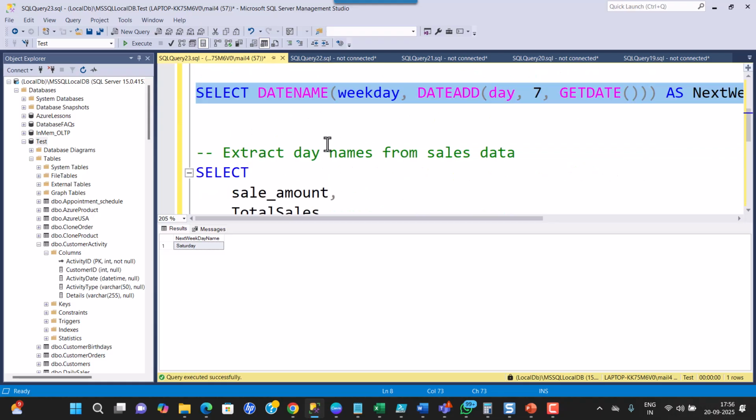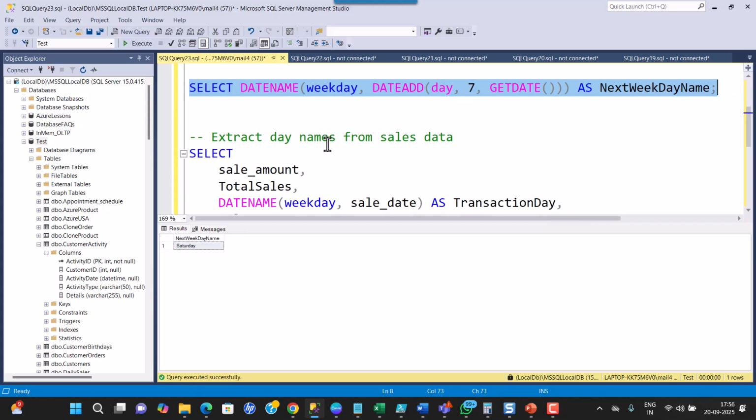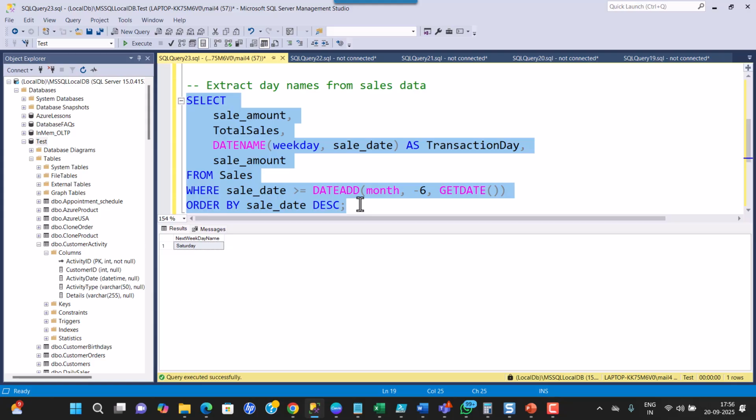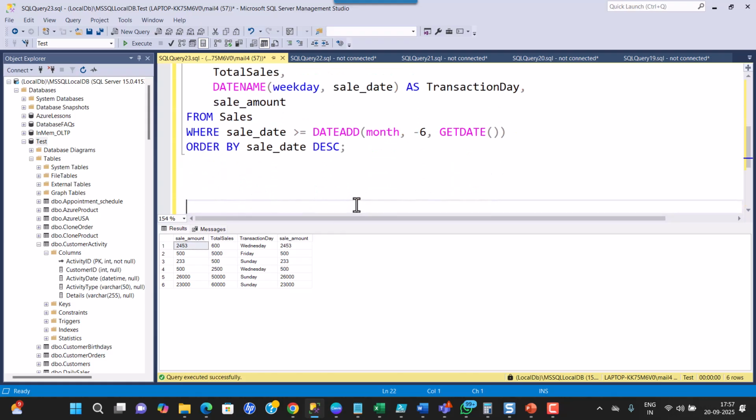Then this is the sales data report we have. I will select the complete query and execute it. You can see we got the expected output, guys. The transaction days are Wednesday, Friday, Sunday, Wednesday, then Sunday, Sunday. These are the same total sales amounts, and we are retrieving the column values along with the day names. We got it as expected.